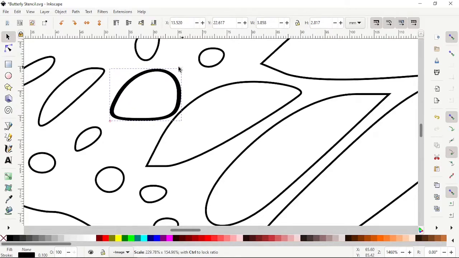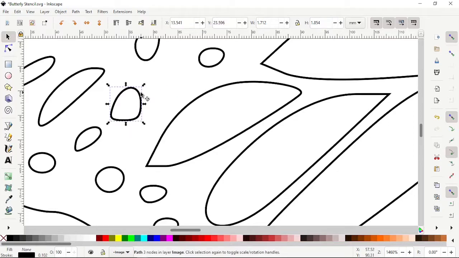If I hold down Control, then I can resize it with the ratio of height to width staying the same. If I click on it again, you'll see the arrows change and they point around the object. In this case I can click and drag to rotate the object.